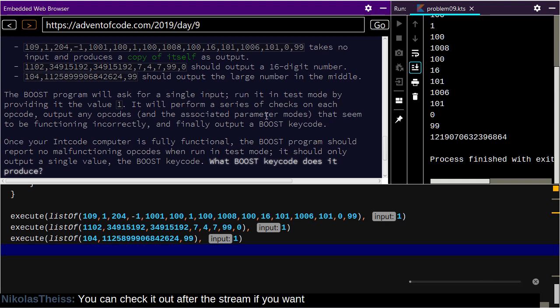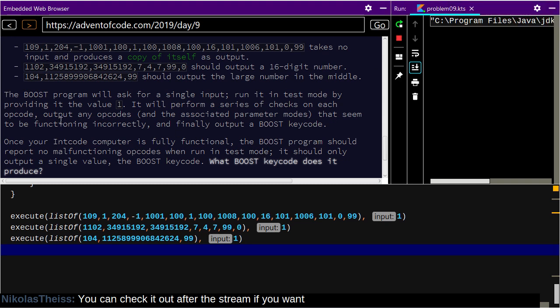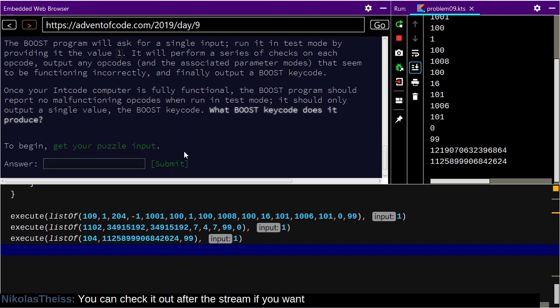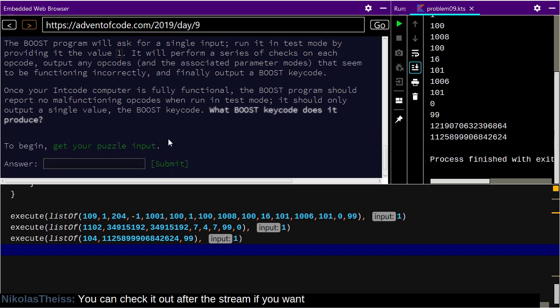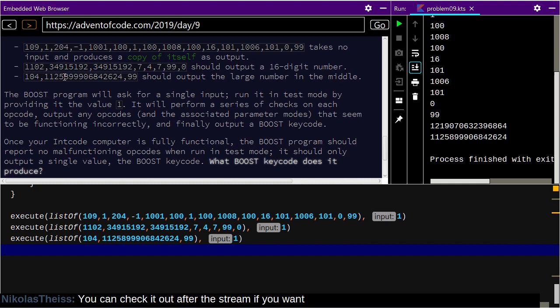All right, so run it in test mode by providing it the value 1. It'll perform a series of checks, etc. All right, does that number kind of sort of look like this one? I think it does. 11, 25, 80, 90, 90, 90, 90, whatever. Yeah, close enough.